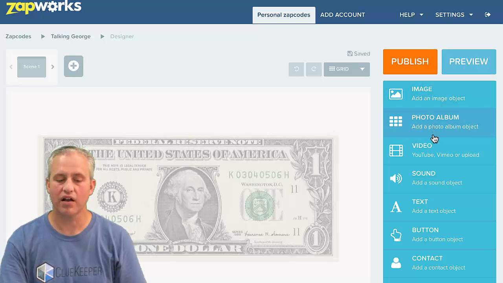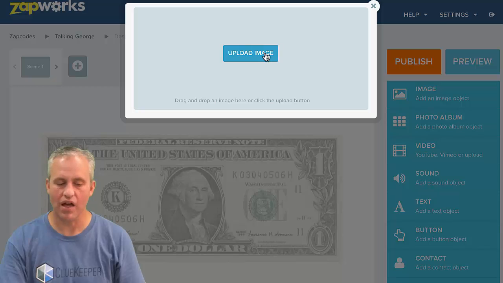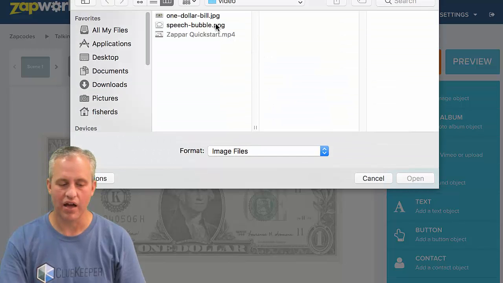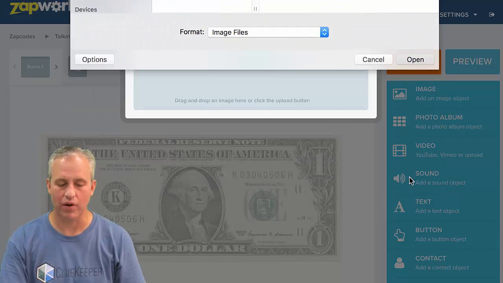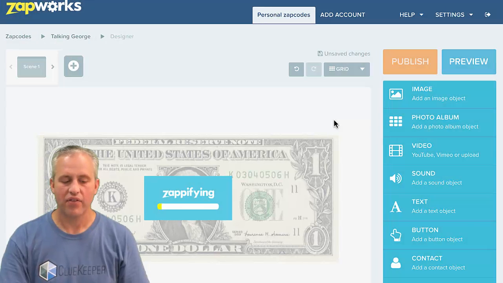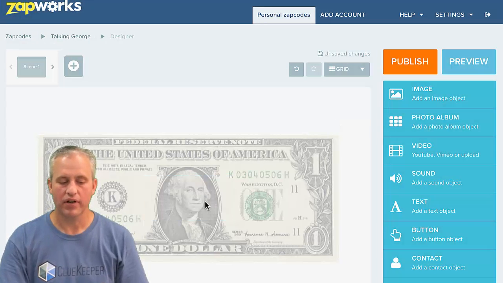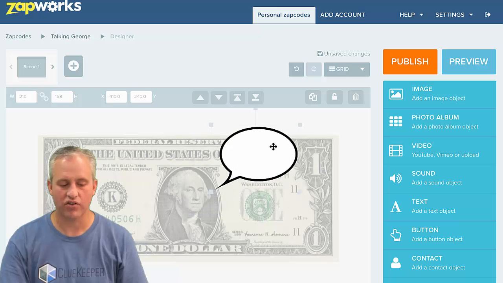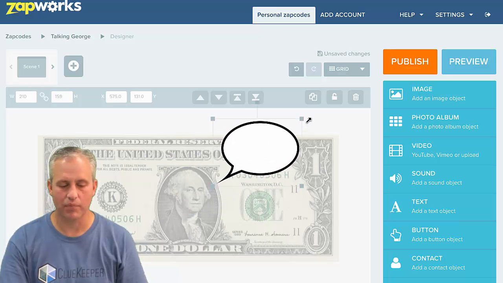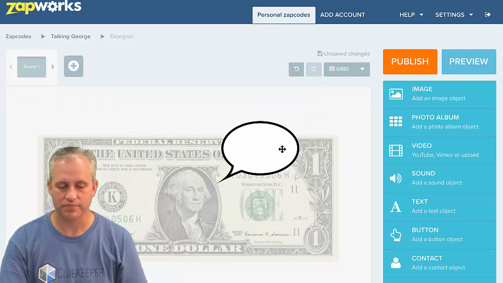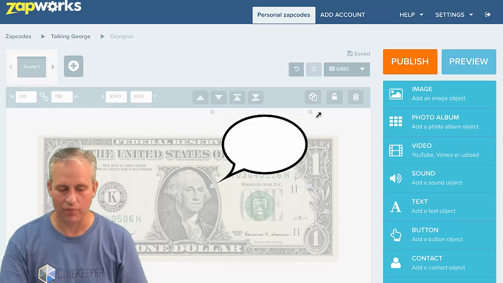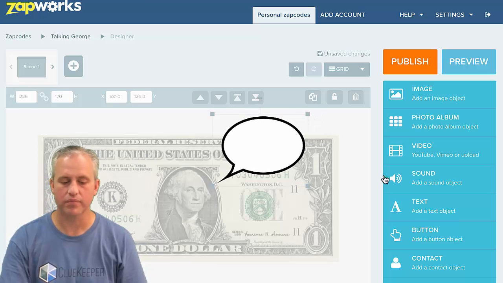You can put a lot of content on top of it: images, videos, sound, text, all kinds of fun things. I'm going to start with an image, and I'm going to upload a little speech bubble. Then this speech bubble is going to pop up on here, and I can adjust it to wherever I see fit. I'll put it right about here. That looks fine. You can make it bigger, smaller, whatever you want to do.